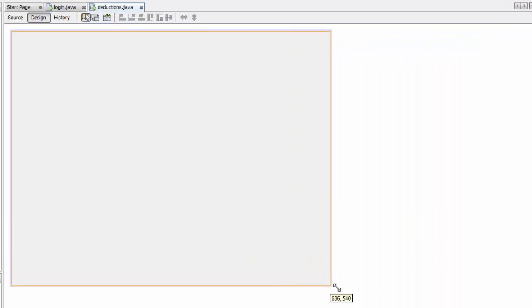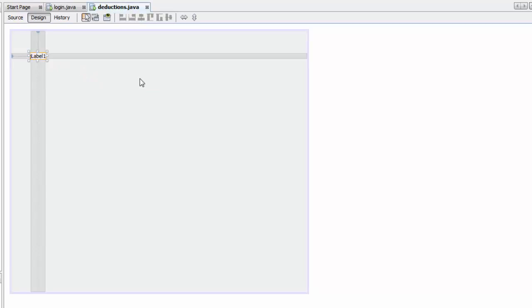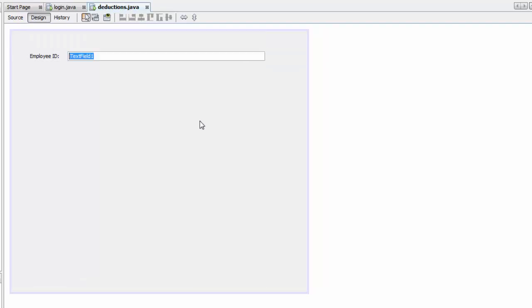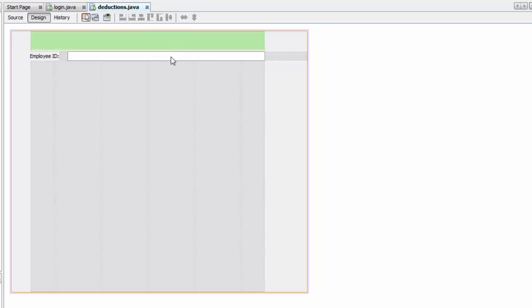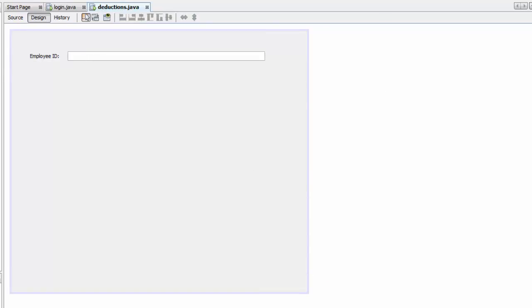And now we're going to design what we need. Basically, we need a search bar, so we're going to add a label here. We're going to call it Search, or you can say just Employee ID, and you're going to have a text field here, very long, and you can delete what's inside. I'm going to right click here, change variable to txtSearch, and click OK. And there we have it.